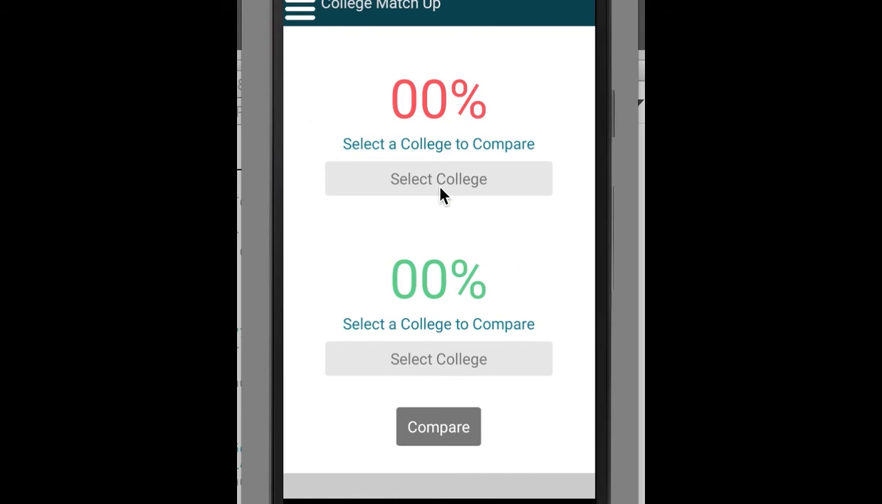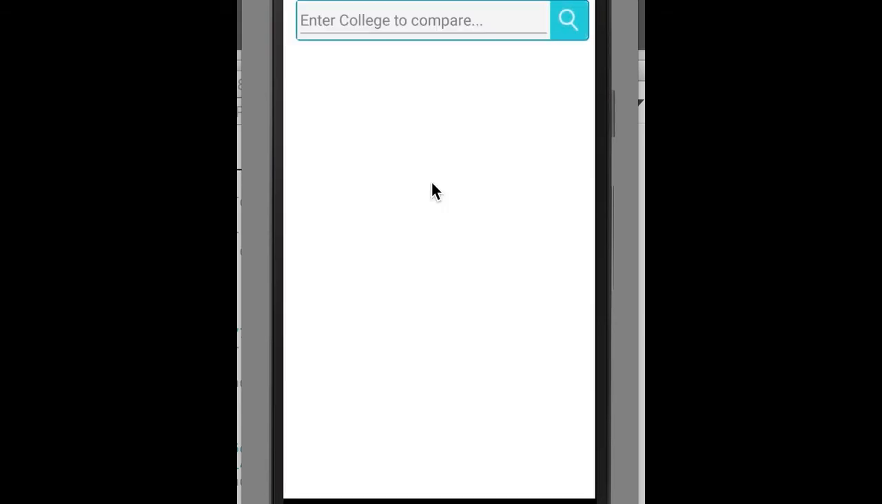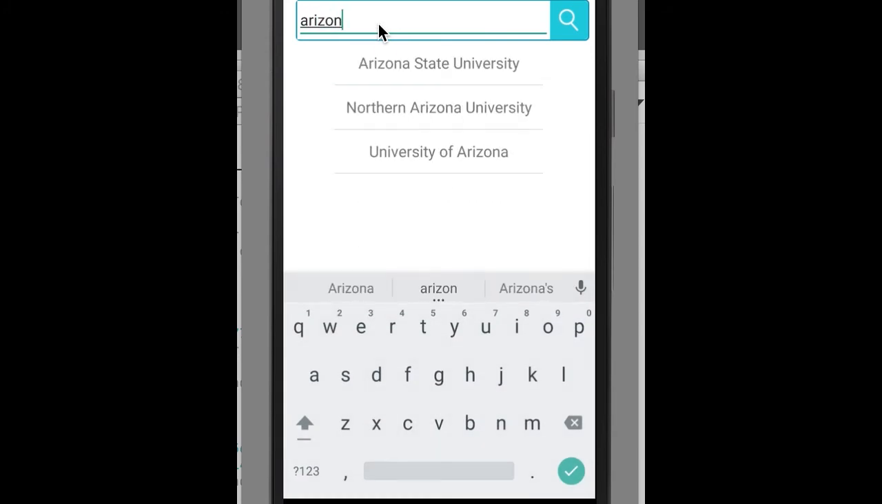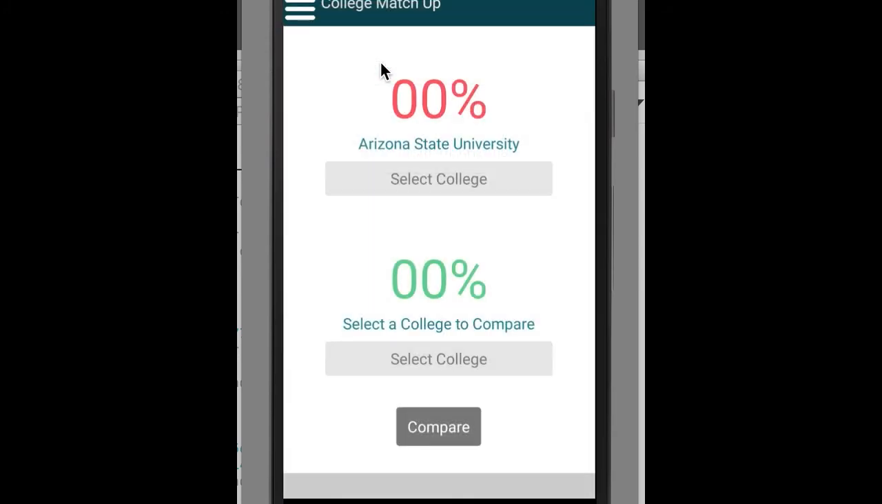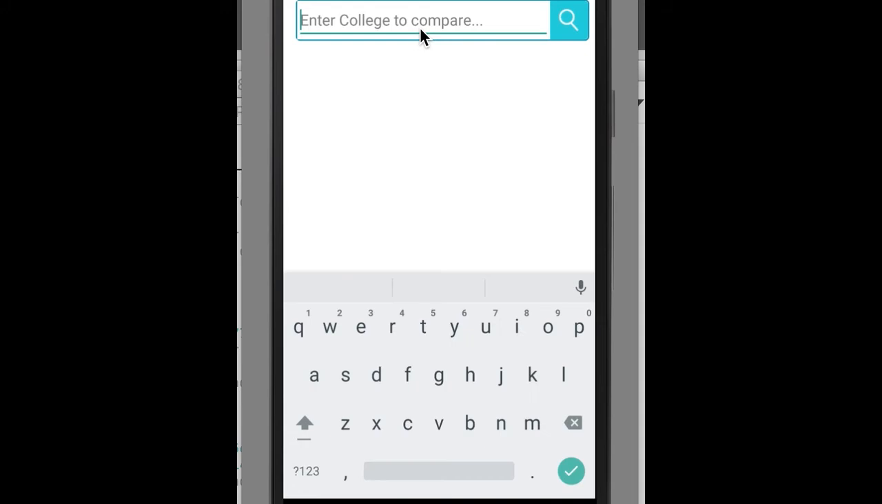There are 2 buttons. There's a select college button here to select the first college to compare, and then a select college button here to select the second college to compare. And then there's a compare button. So I'm going to select the first college. Let's do Arizona State University. And now Arizona State University shows up here. I'll select a second college. Let's do Harvard.